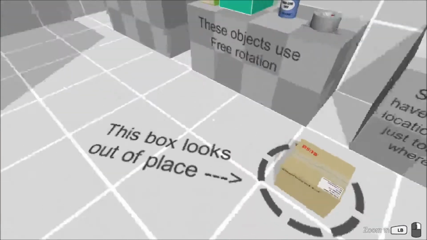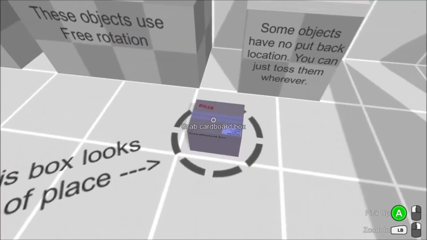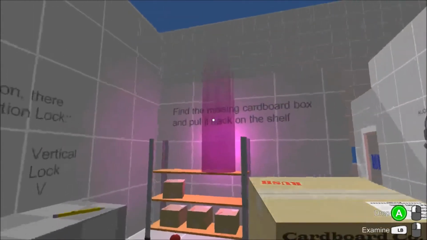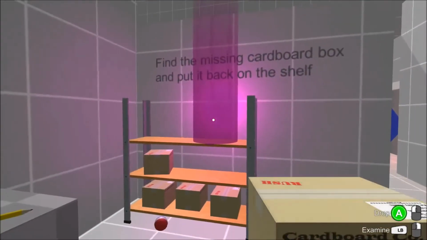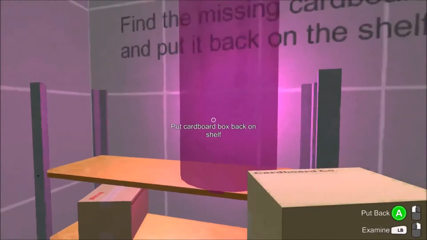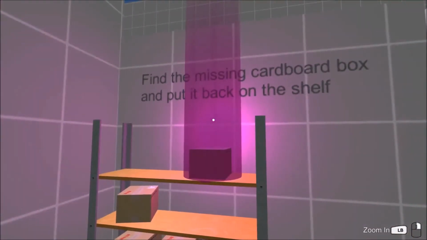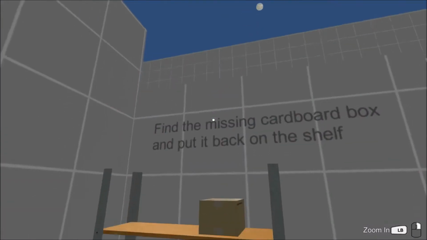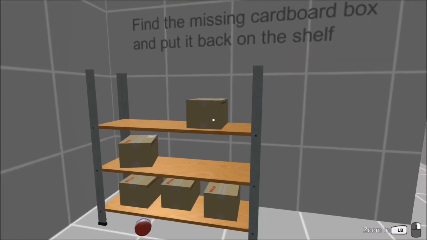Similarly, this cardboard box on the ground looks out of place. There's this nice video gamey spinning purple glowy thing, so I'm finding the missing cardboard box, and when I put it back on the shelf, it sort of fires some events and does some happy things. So you can also configure putback events and also pickup events.